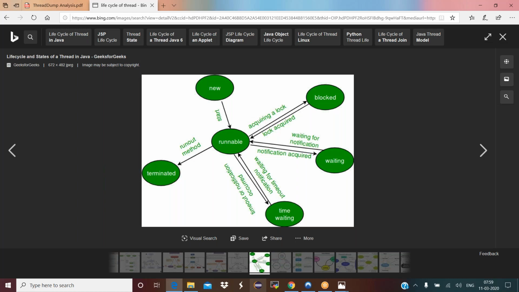It's daemon threads. Hmm. And the second one is what? Second one, I don't know. It's a non-daemon thread. Non-daemon threads. Okay, we'll clarify the questions in the last.